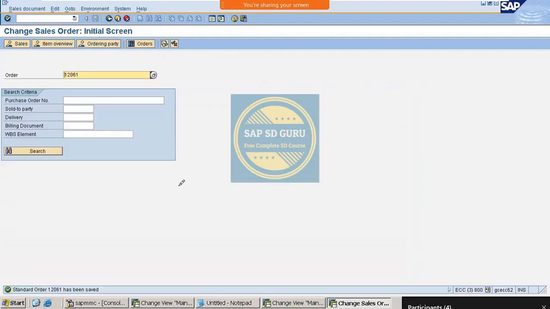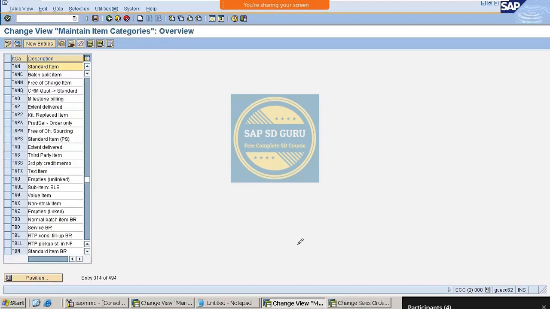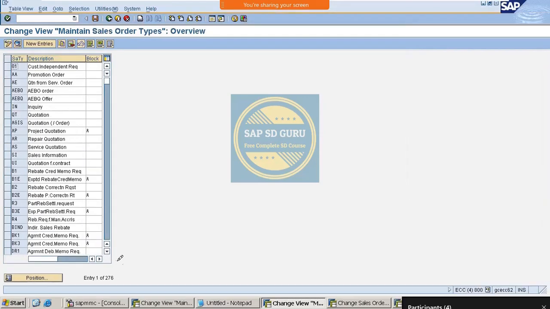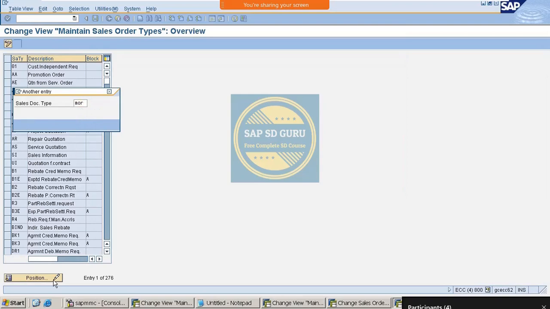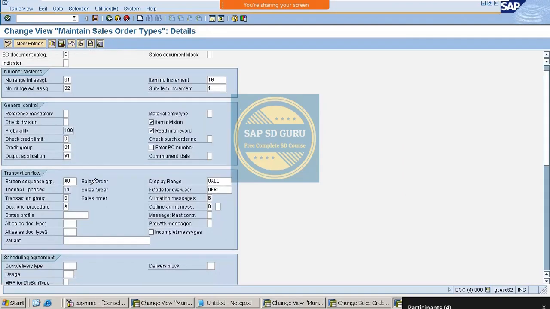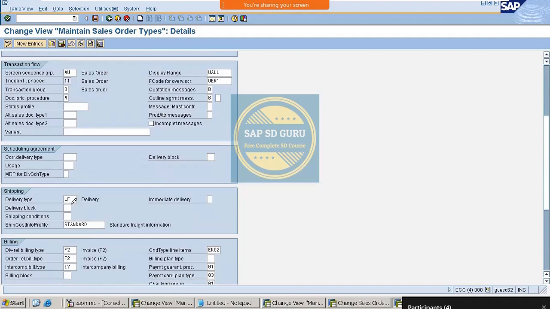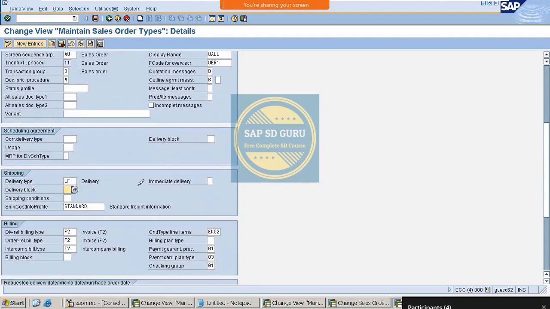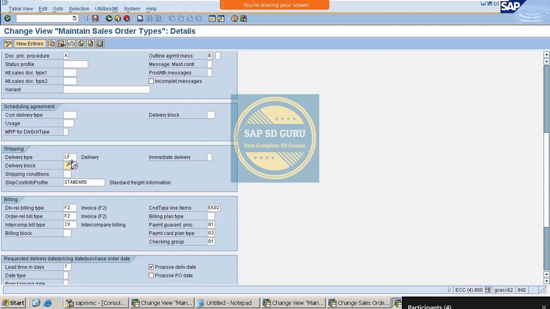See, actually, we have seen the delivery block in the sales document type controls also, right? What is the transaction? VOV8. So we have seen the delivery block in sales document type controls also. Then why do we have the same field in the schedule line category controls?